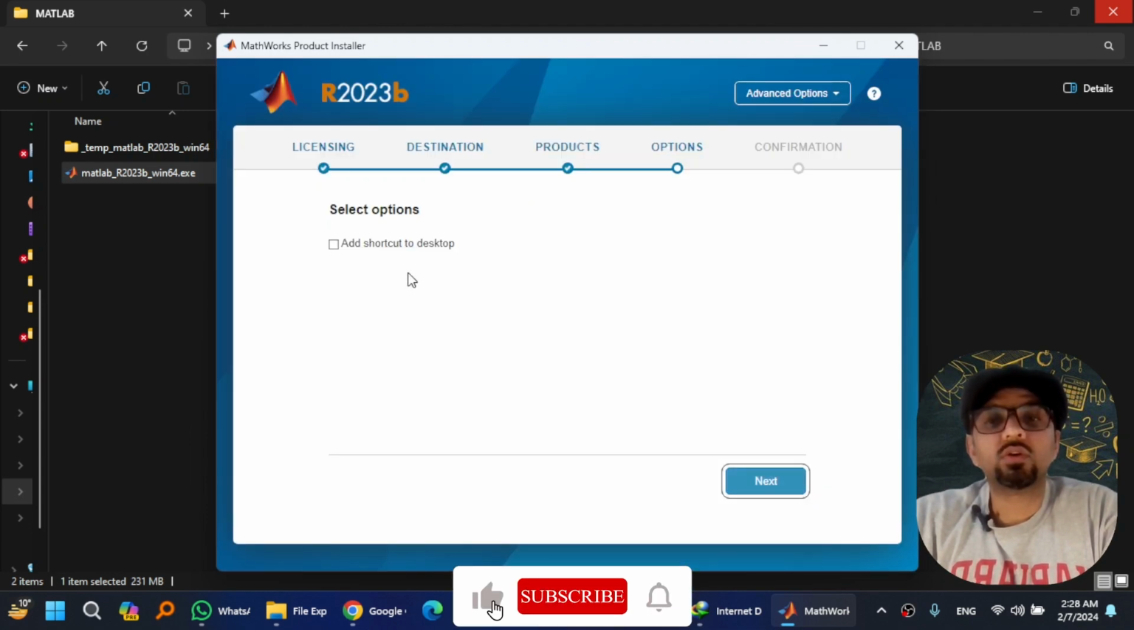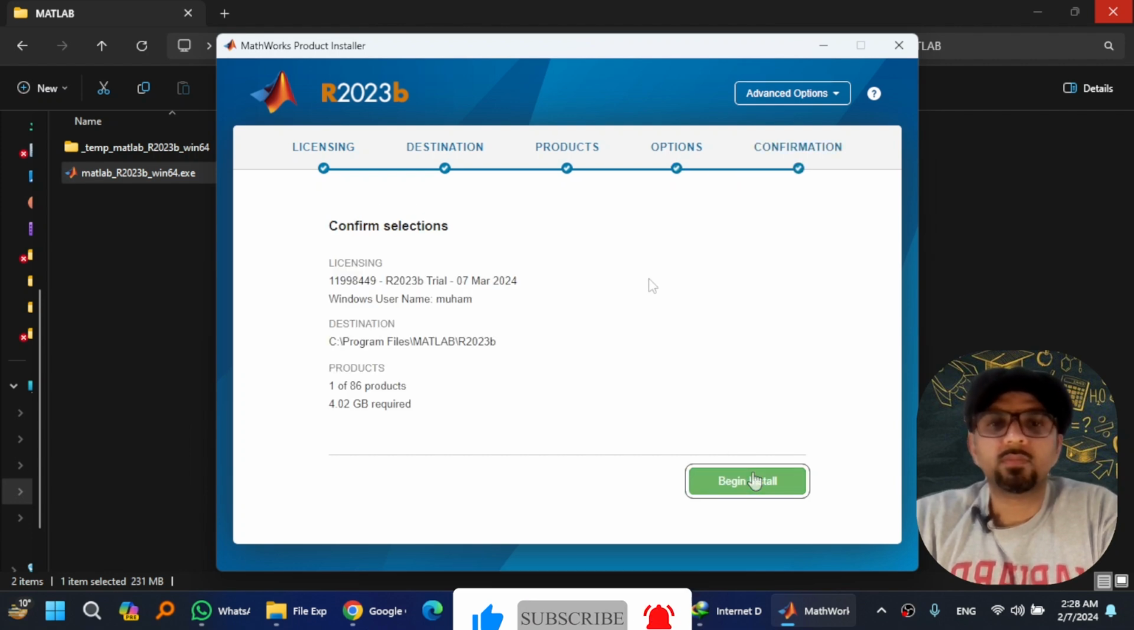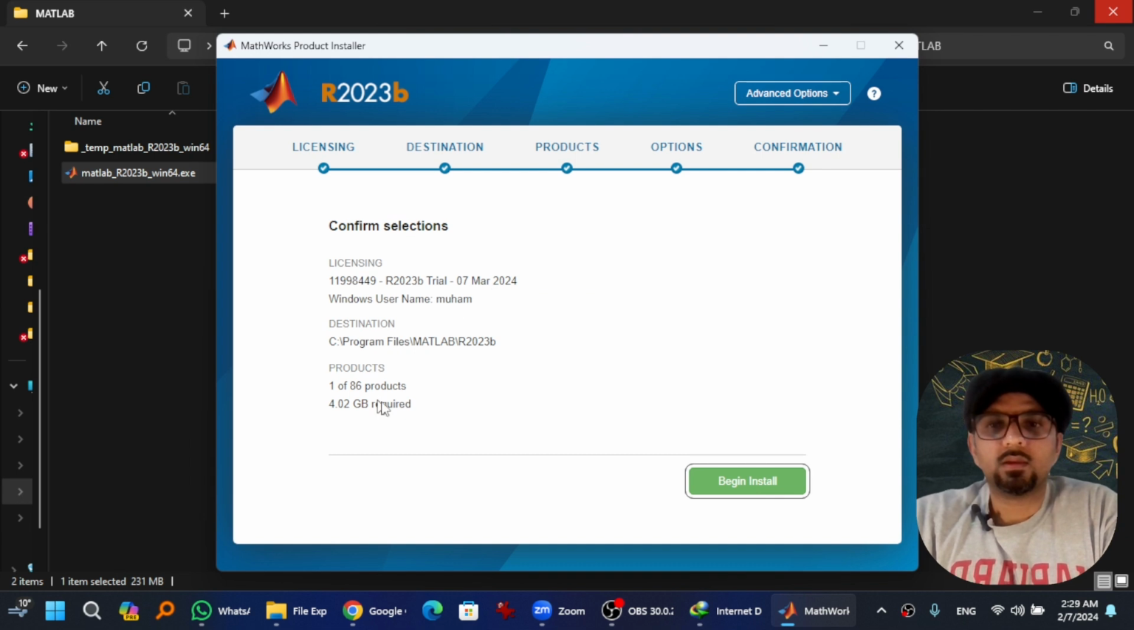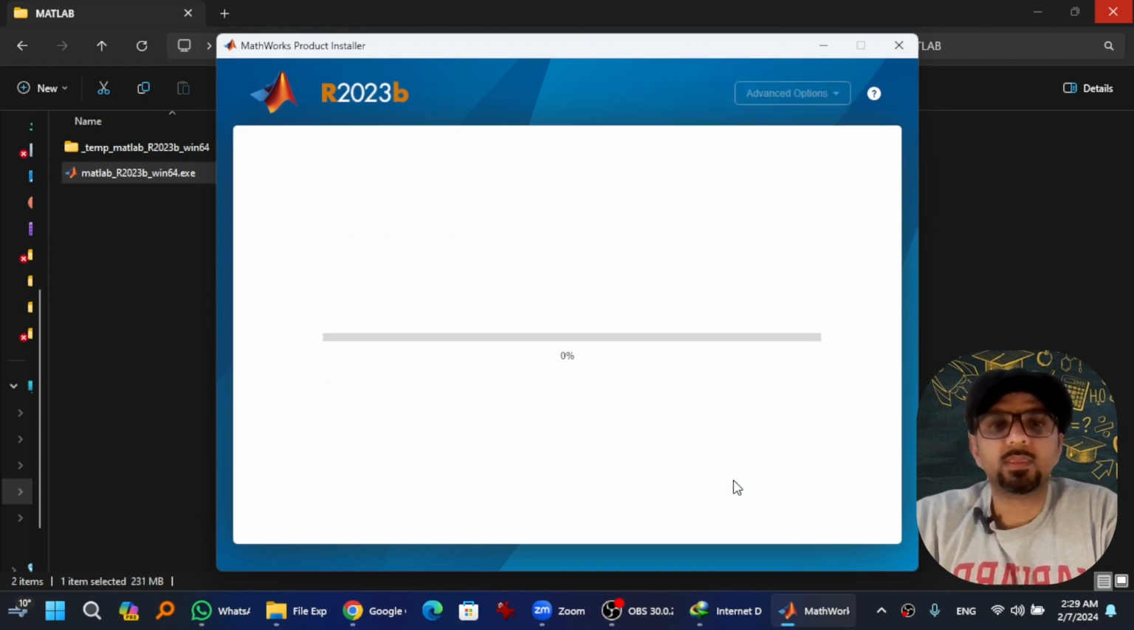If you want to add a shortcut to the desktop, make sure you select this box. Next. By the way, if you made a mistake, go back and address that mistake. Next. 4.02 GB is required. So just begin install.